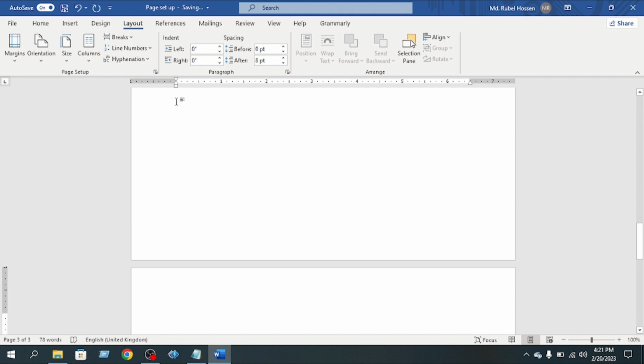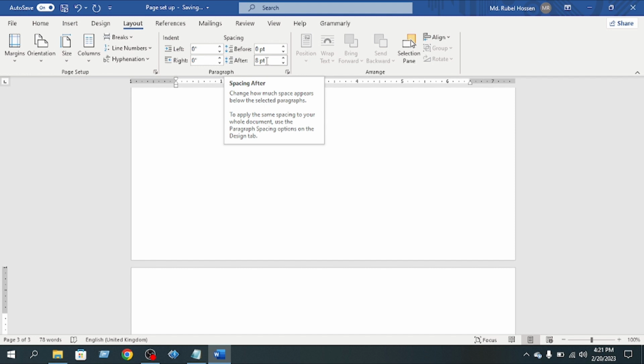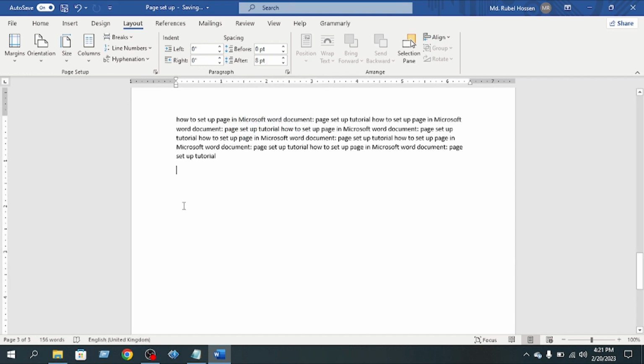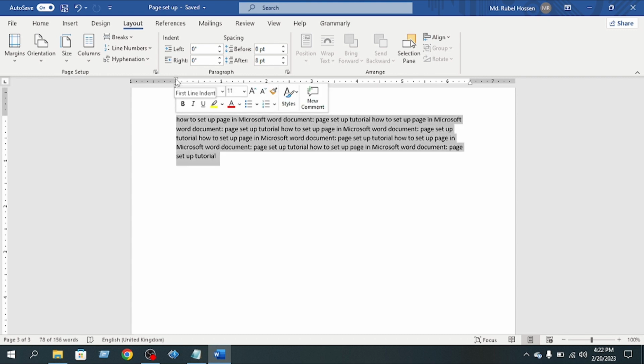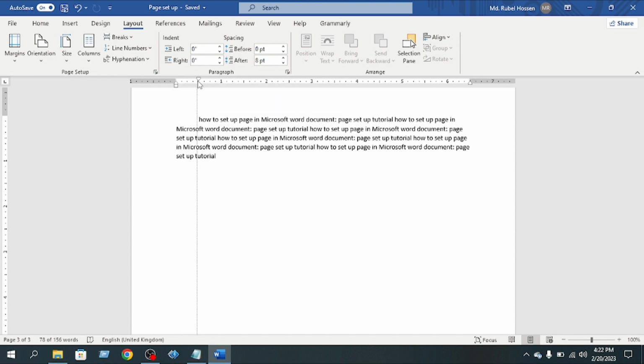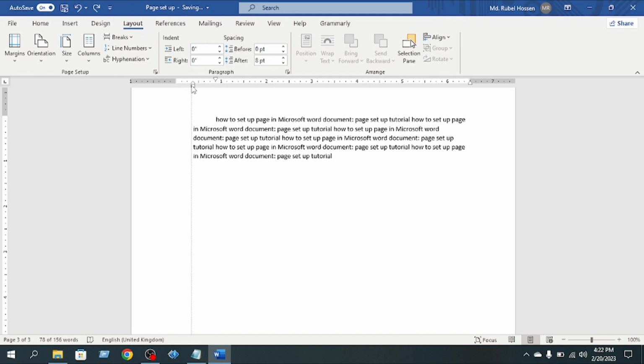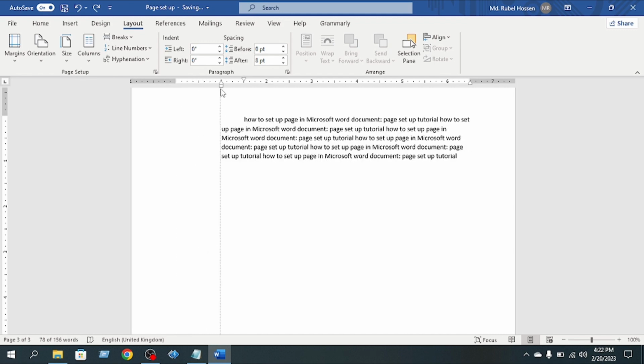Then you will find the indent and spacing: left indent, right indent, before spacing and after spacing. You will find an important trick of page setup in here. Just see all of these things remain accordingly. If you select the paragraph and make this, you will see the first line indent will start. If you click here and turn it right, you will see the page margin will go right and so on.